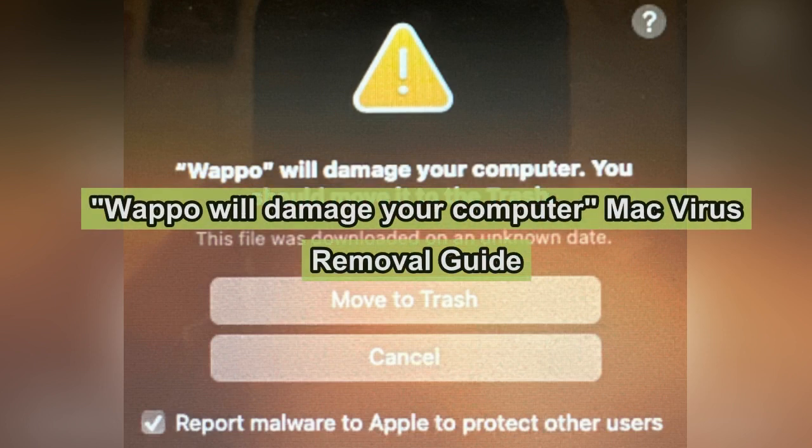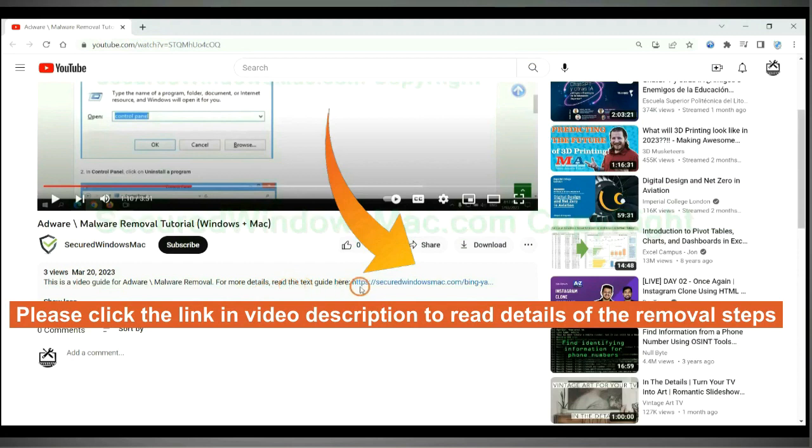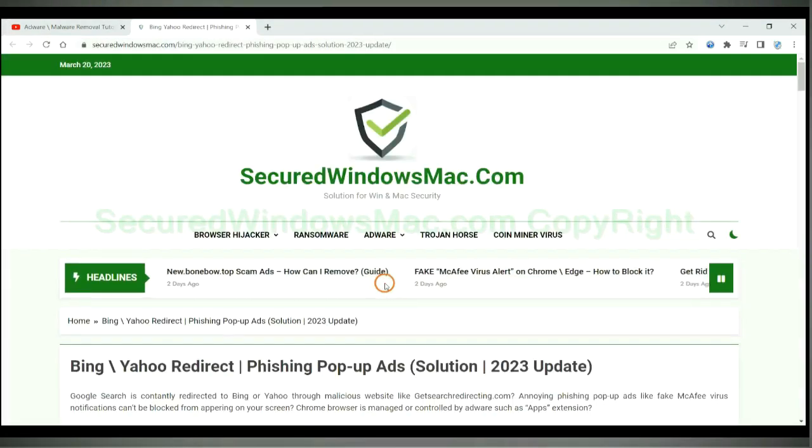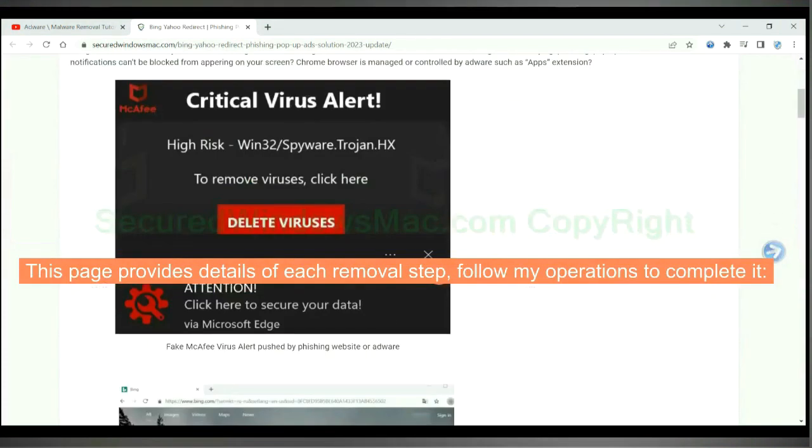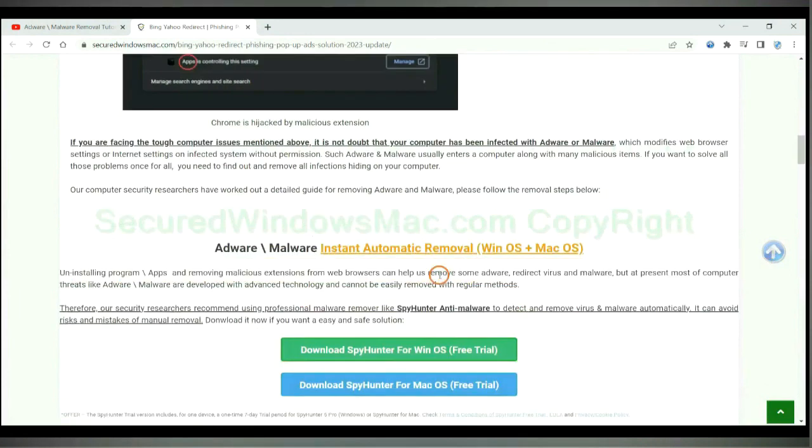This video shows you how to remove Wappo Mac virus. Please click the link in video description to read details of the removal steps. This page provides details of each removal step. Follow my operations to complete it.